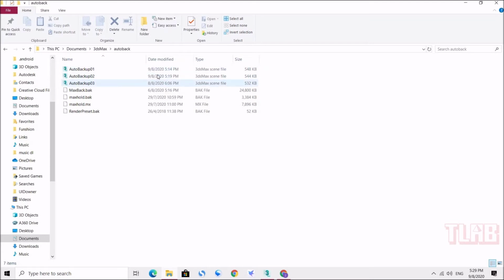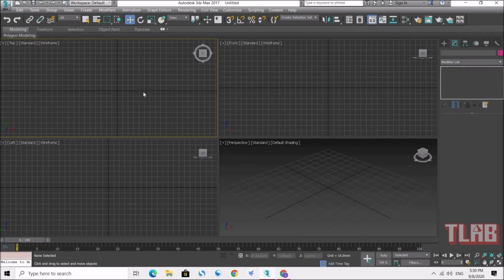So you can find the latest one. You can double check the tab, the modifiers. If your original file really cannot open, or is corrupted, then go to This PC, Documents, 3D Max, and AutoBack. Then copy the latest one and paste it over your original file. That's all.